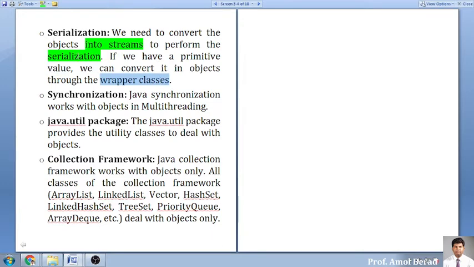The third most important reason we go for wrapper classes is, see, this is just like serialization. There is one more technique called synchronization. Java synchronization works with the concept of multi-threading. We have a separate chapter where we will talk about synchronization. Whenever we are working with multi-threads, synchronization is most important. And whenever we want to stream the object, that is done by serialization.